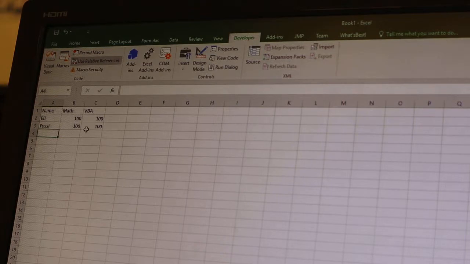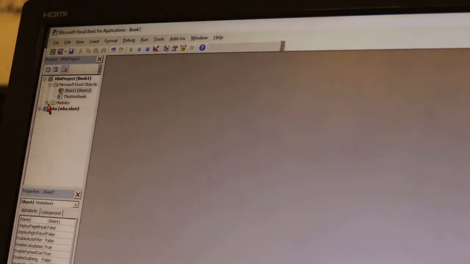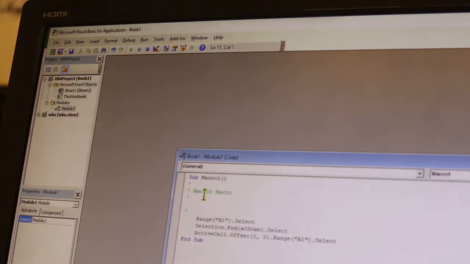Now I have my recording, and I'm going to go to the code. Okay, I open the module, and here's my code. And I'm going to start a new sub. And I'm going to declare 3 variables.